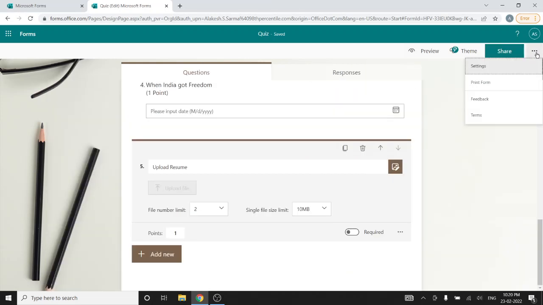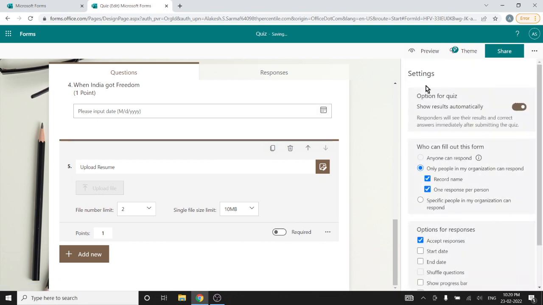And then we will see some setting options too. First of all, we may make it a quiz. For the quiz we may show the results automatically to the user, or we may not. So if you want to show the result, you select this. If you do not want to show the result, then you disable it, right?